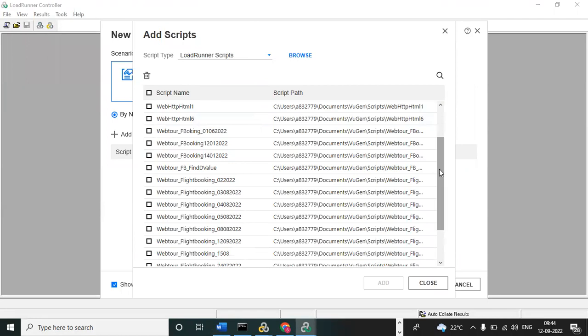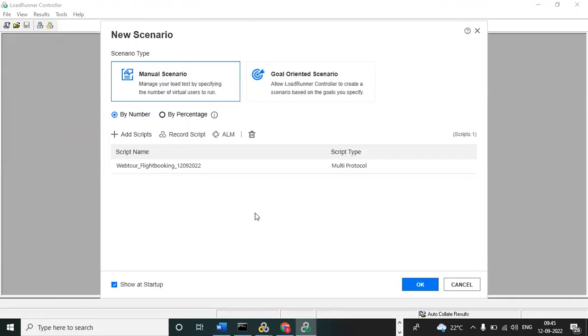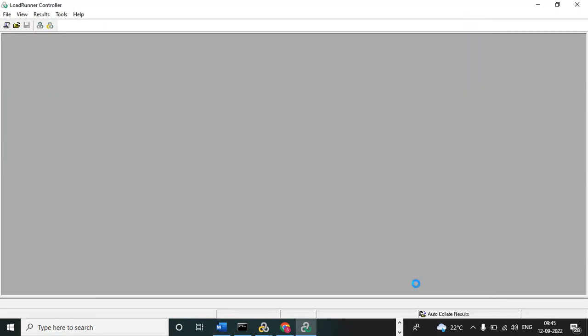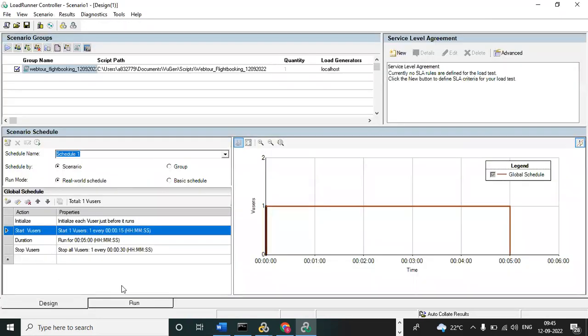What is today's date? This is our script, right? 12/09/2022, this only. We are done. So you can select that and click on add. See, it is added, and you can click on OK. Then we are able to see the three screens here.